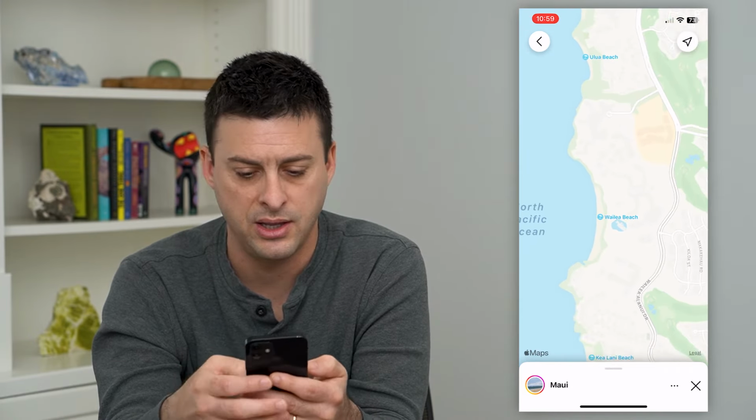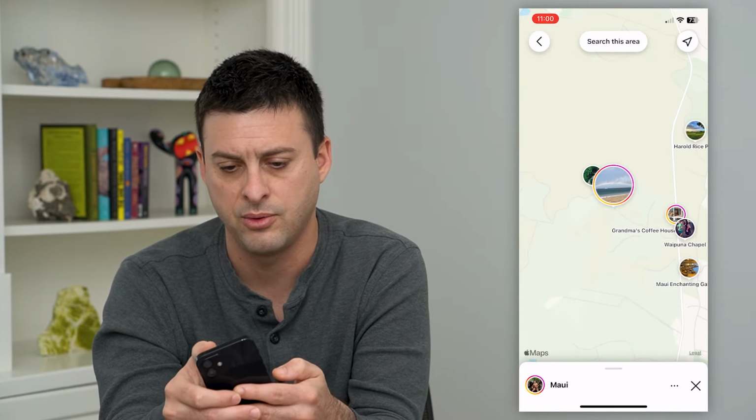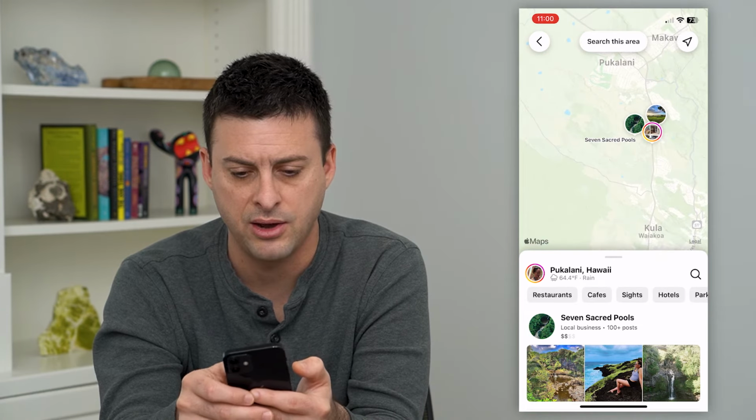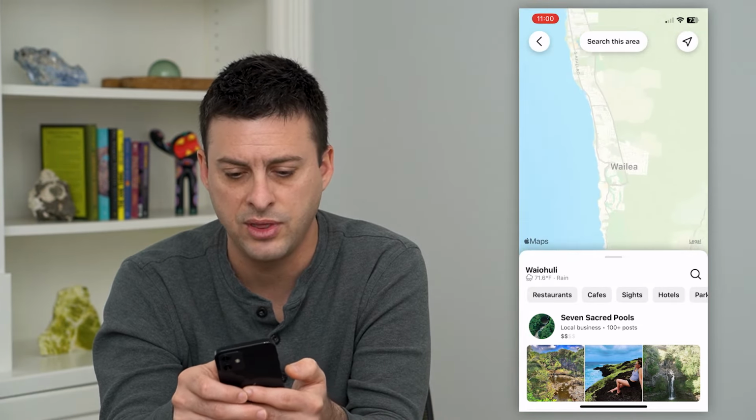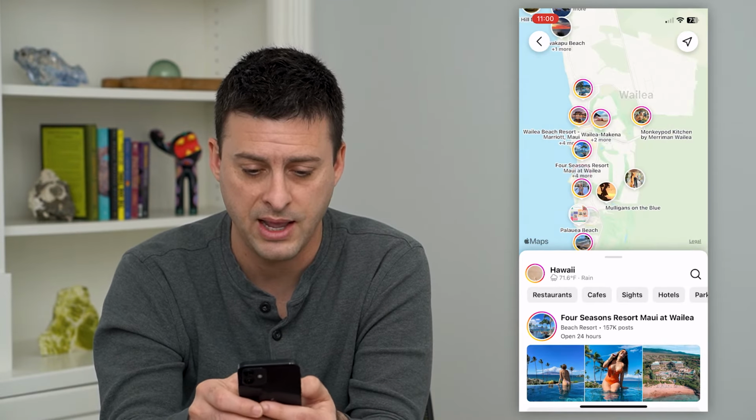And now if I scroll around, it's a little bit fidgety, but if I go up and down, there we go, and hit search this area, I can move this around and search within specific areas for posts and people that have visited this area.